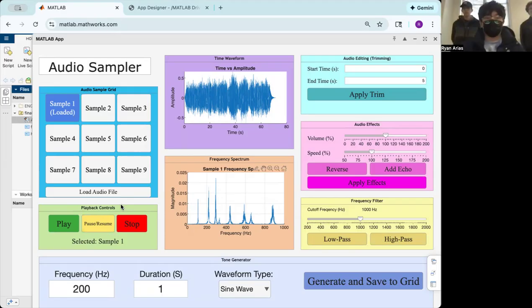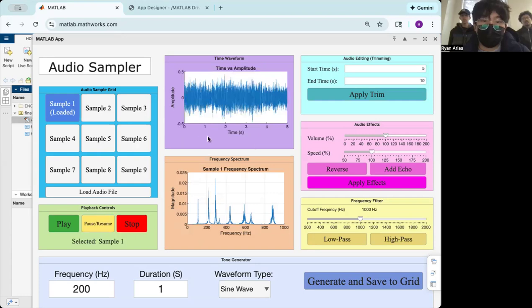Besides the basic play and pause functions, we also have the audio editing functions here. So for example, we can just set the start time and the end time of the audio file we want, and we click on apply trim. And as you can see from the plot on the left, our music clip has been edited to this 5-second period. Also, we can change the volume and the speed of this audio file.